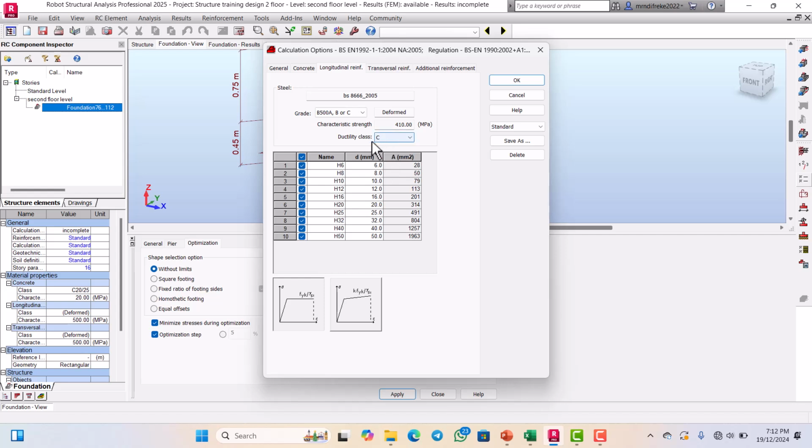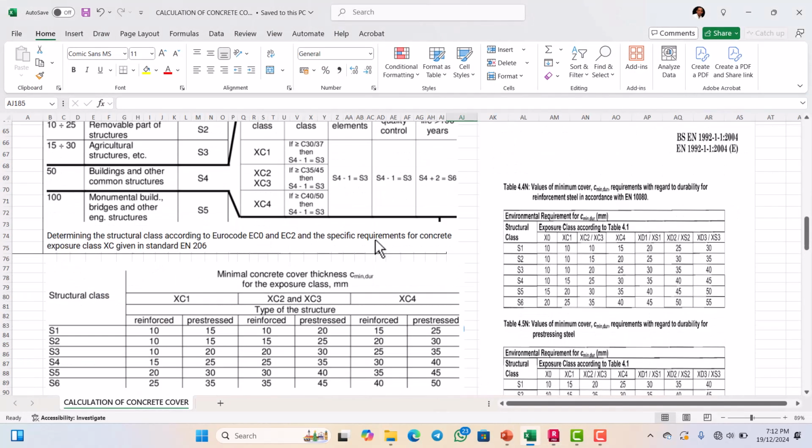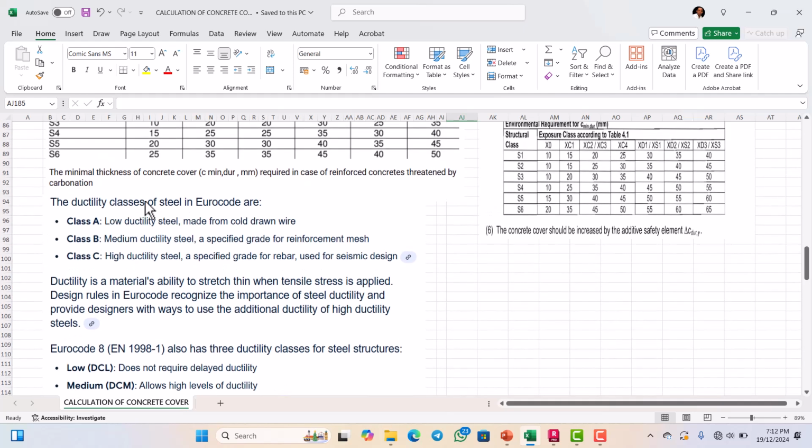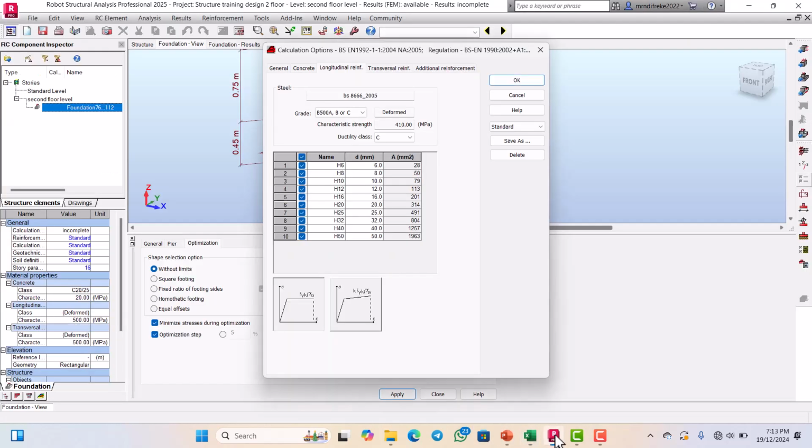Then ductility class is class C. Let me quickly show you where that class C is. You see here that these are the different classes of ductility. We have class A, low ductility steel made from cold drawn wire. We have class B, medium ductility steel, a specific grade for reinforcement. Then we have the high ductility steel, a specific grade for rebar. So this is the class that our own steel belongs to, class C. Okay, so we have selected that.